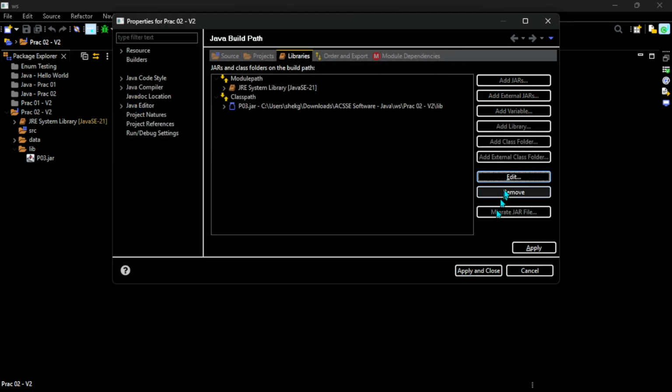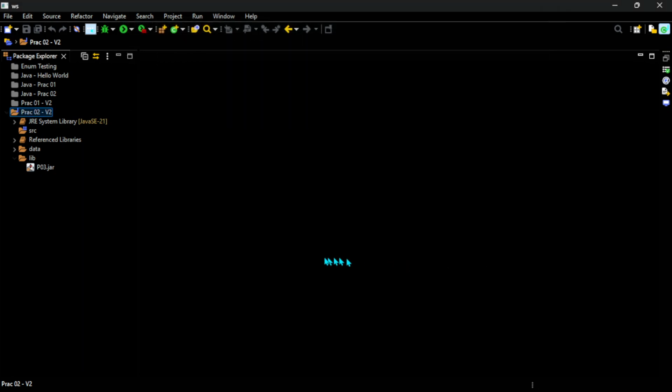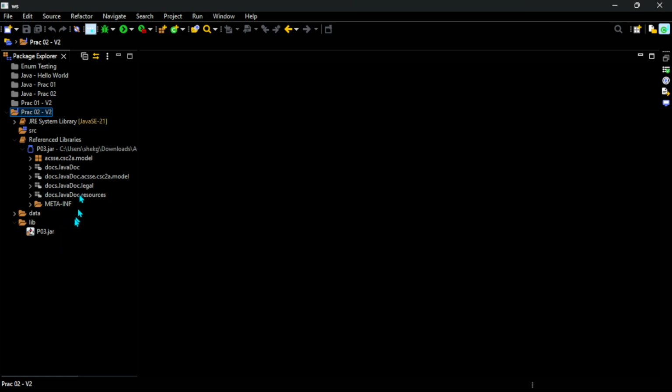And then after that, you just say apply, and then you'll see that you have a referenced library here, right? That's how you integrate the jar file in your project.